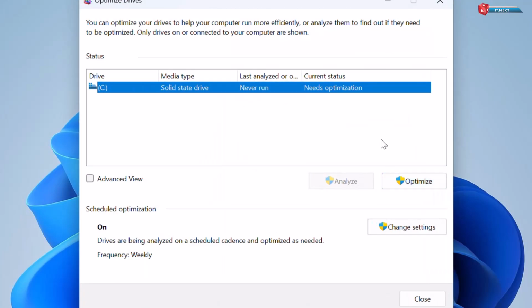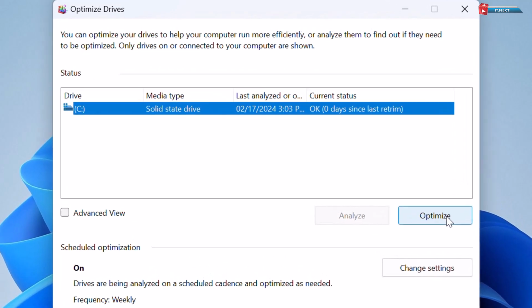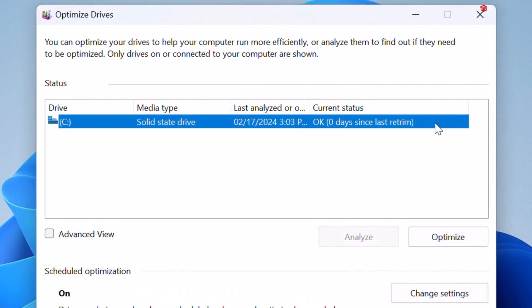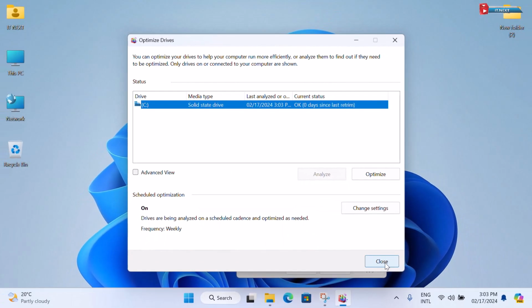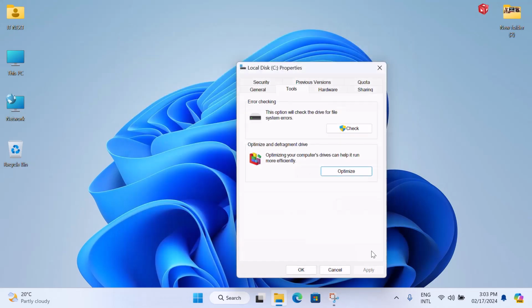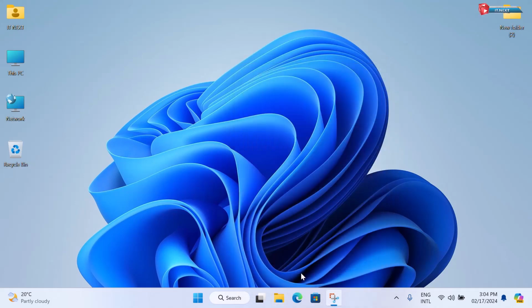Don't worry, we're not actually going to defragment the drive. Instead, click on Optimize. Now, Windows will analyze your SSD and provide its health status. If it says OK, then your SSD is in good shape. However, if it indicates any issues or warnings, it's time to take action. You might want to consider backing up your data and consulting a professional for further assistance.